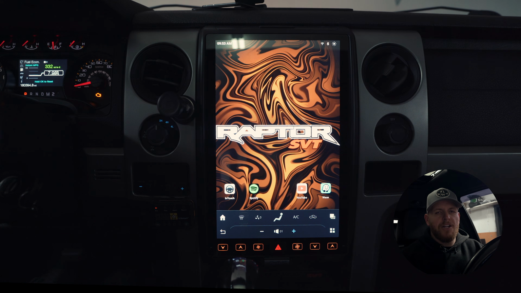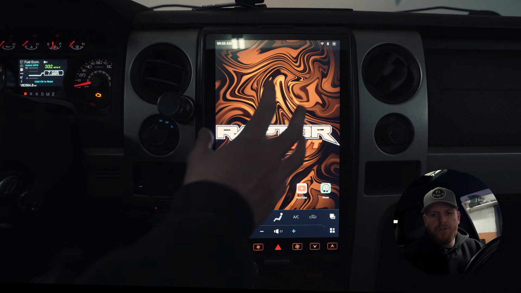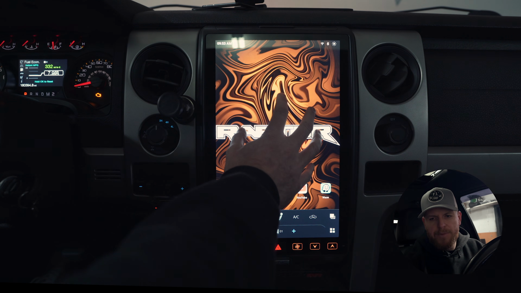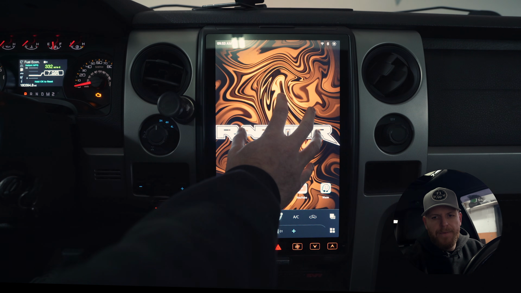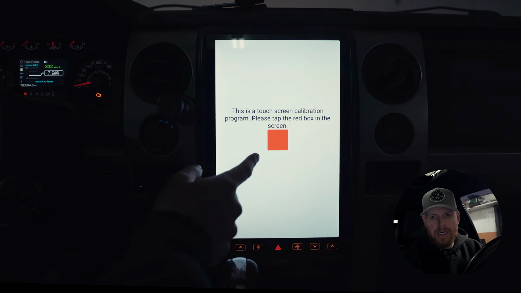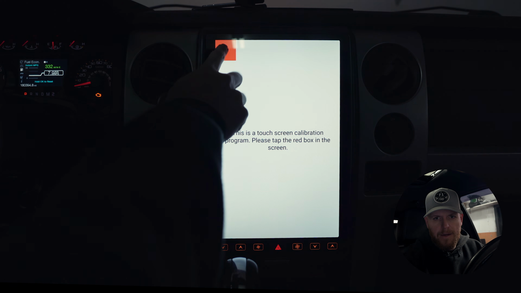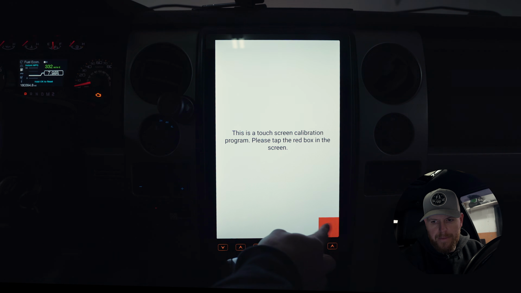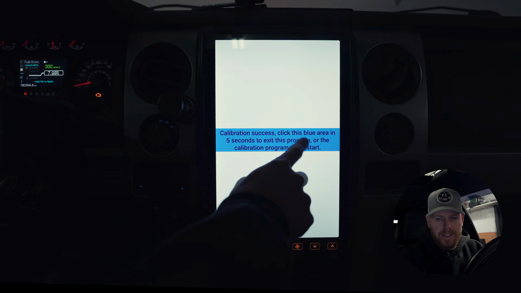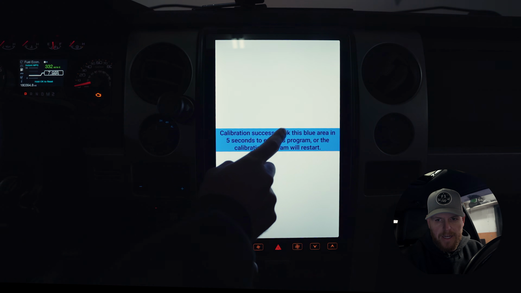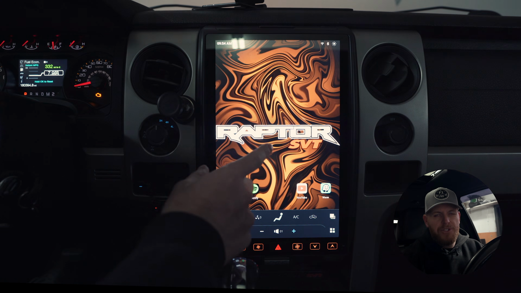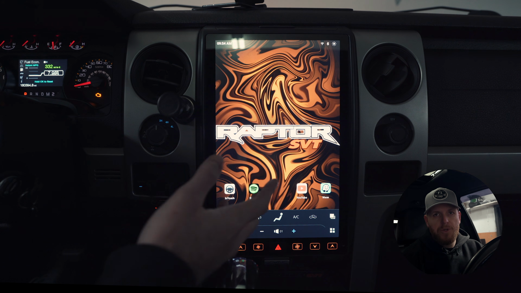If you guys have any touchscreen issues with this, what you'll do is you'll take 5 fingers. I think you just plant them for about 5 seconds. Then this pops up. This is a touchscreen calibration program. Please tap the red box. Boom, boom, boom. And calibration success. Click this blue area in 5 seconds to exit this program. I've never actually had to do that because I was having issues. I was just doing it for a tutorial.